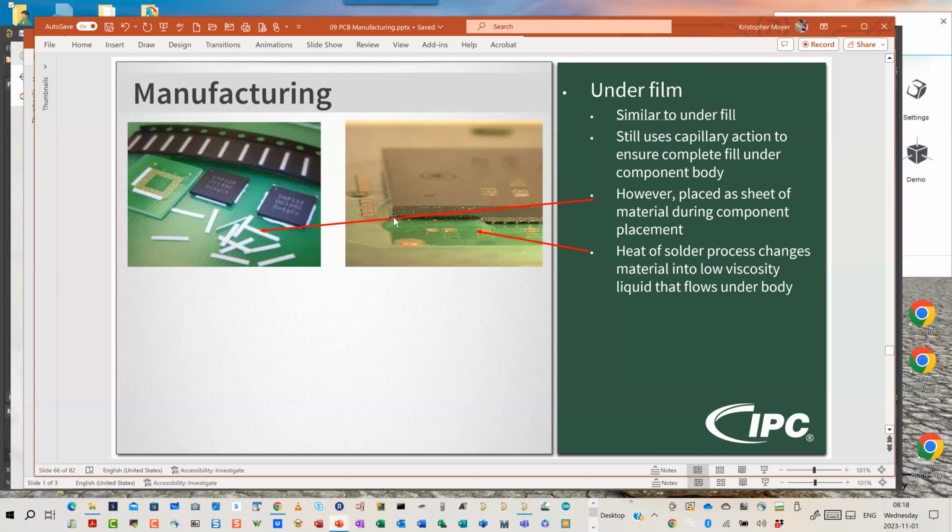And again, you get the same kind of clear translucent sealant completely underneath the body of BGAs, QFNs, DFNs, and the like. Okay, so it still uses capillary action, but placed as a sheet of material during component placement, and the heat of the soldering process changes the material into the low viscosity liquid that flows under the body.